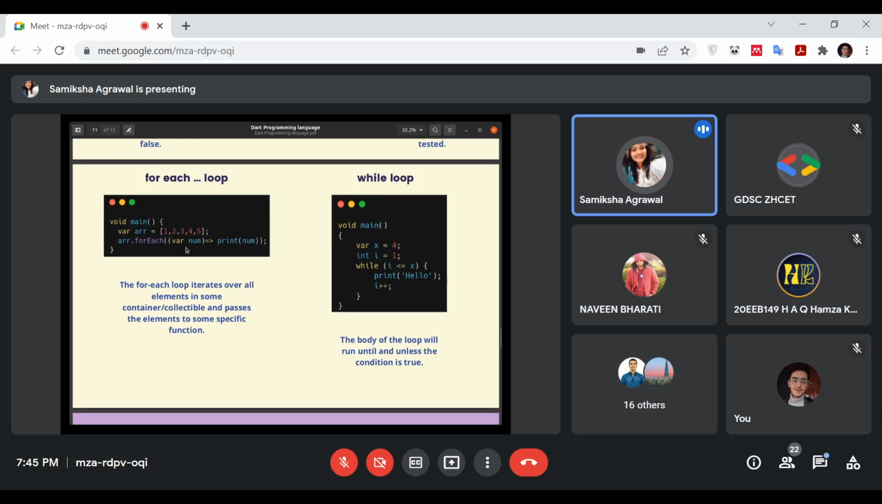Okay, is that clear till now? If you have any doubt, you can just write in the chat box. Okay. If no, then we can move on to the last loop.